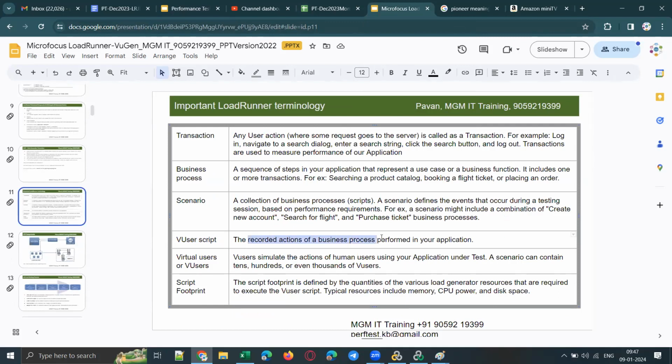The recorded actions of a business process performed in your application. For example, if you are doing user registration, you go to the homepage, click on the registration button, submit the registration form, login and logout, isn't it? These are the recorded business process. That is what it means. Altogether, they make a VUser script.